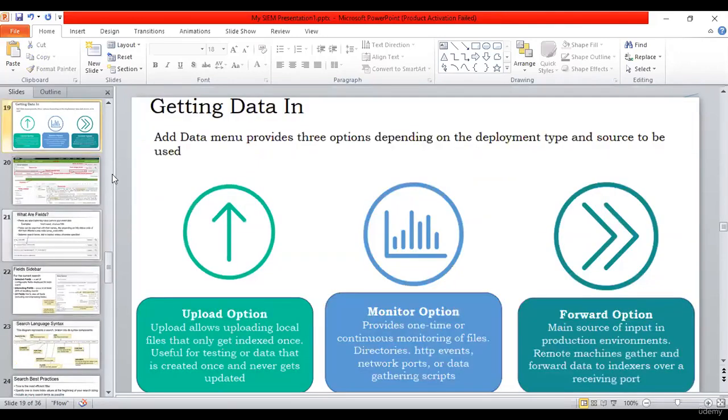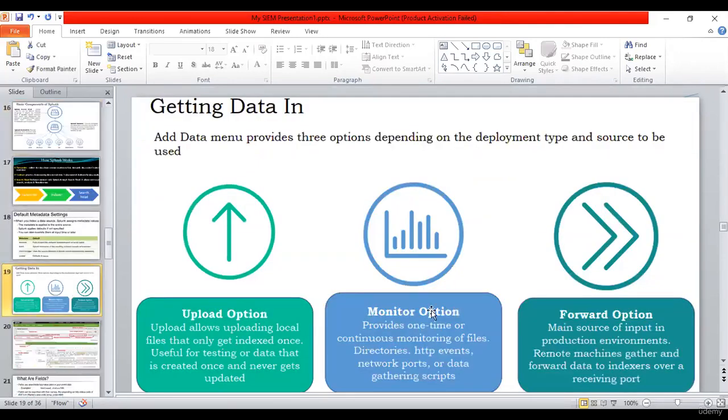So the next thing I want to talk about is the various ways you can upload data to Splunk. The first one is manually through an upload option. That is what we are going to use for the lab because of the time. So we are just going to upload raw logs into Splunk.